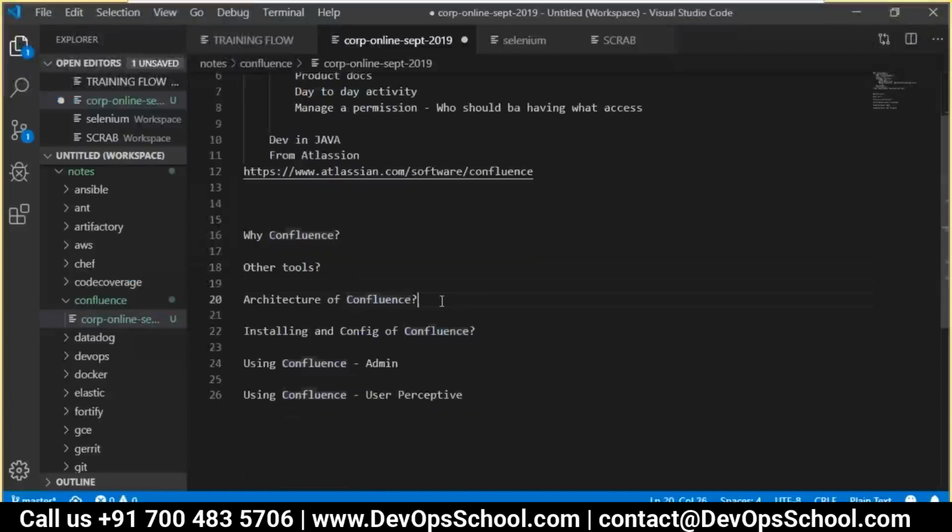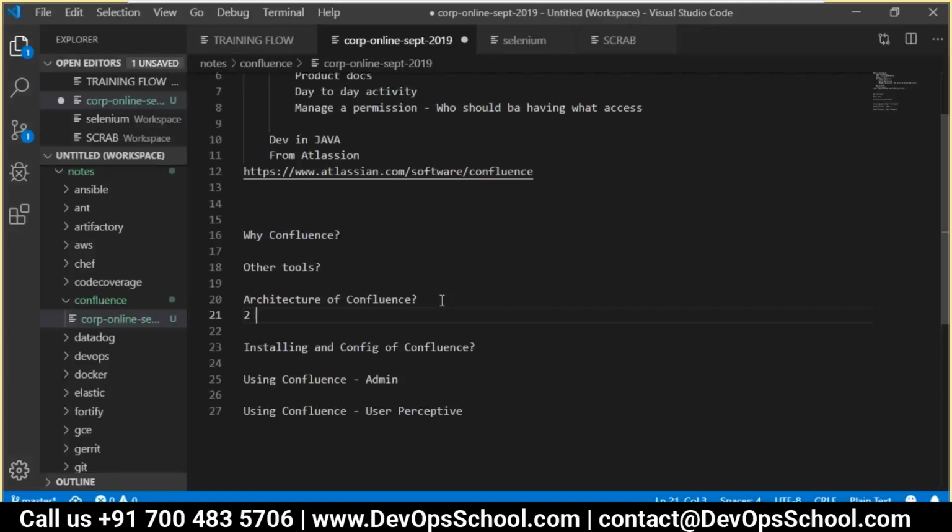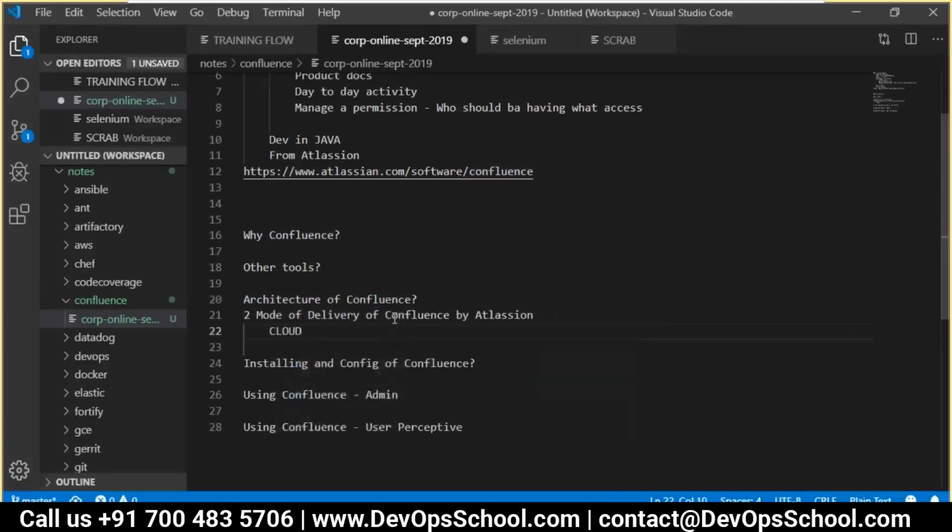So if you talk about the architecture of Confluence, there are two services being launched, two modes of delivery of Confluence by Atlassian. What are those? One is cloud, which is a complete software as a service, or you can say platform as a service, where you can get the applications and they will manage your infrastructure plus platform. You can create your account and get it.